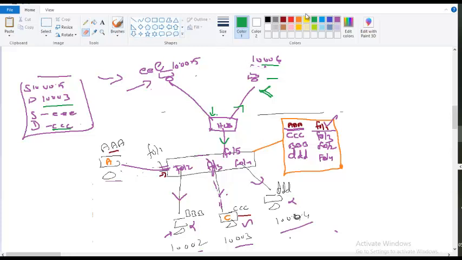Let me then put it as GGG. So the incoming packet's destination MAC address must match the local MAC address, only then is the packet for me. Otherwise, it's not for me. So this PC drops it.